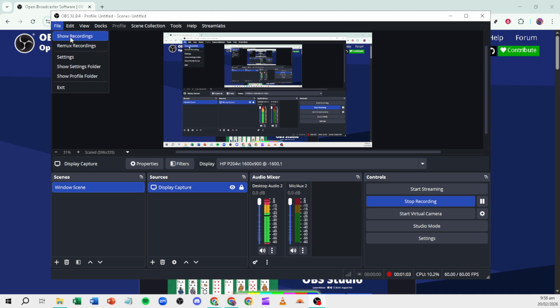If you prefer a different save location or format, you can change that later in OBS settings under Output. That's it. You've downloaded OBS Studio and made your first recording.